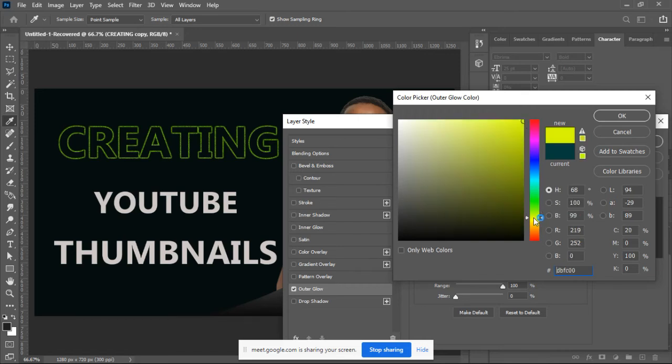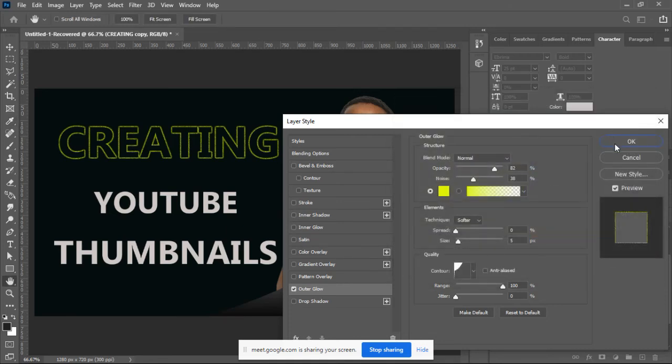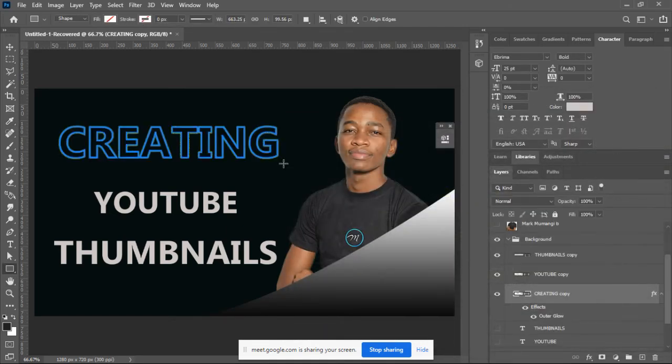Maybe creating. Let's look for something brighter. Is it okay with that? Go to the second layer.